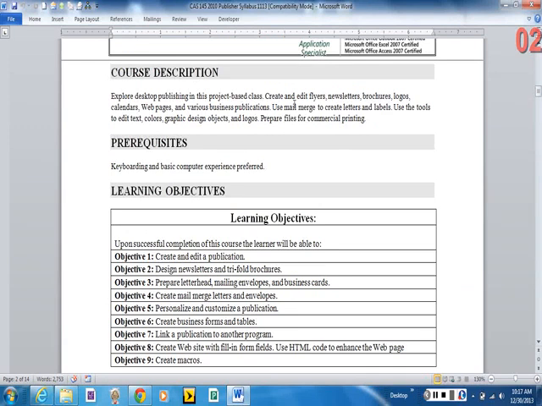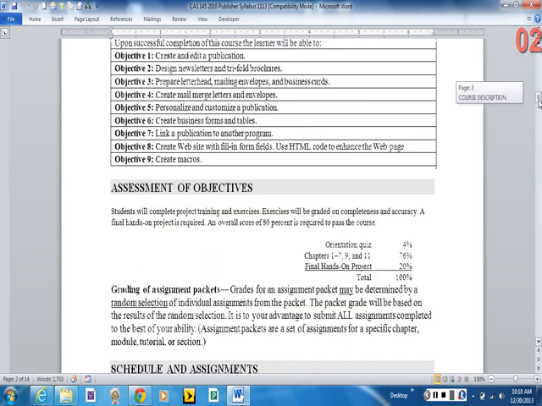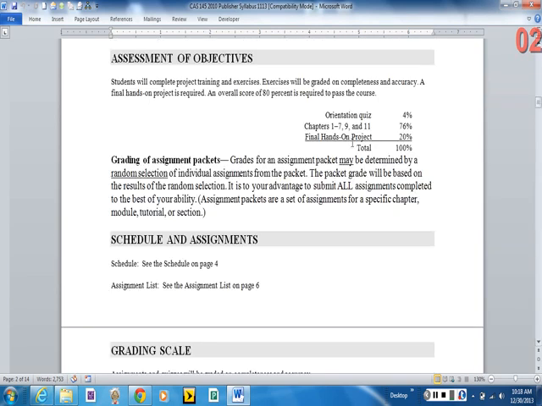You create flyers, newsletters, mail merges, brochures, logos, business cards. There's a lot of different things that we can do with Publisher. So if you're looking at creating your own business, Publisher might be very helpful for you. Now, keyboarding and basic computer experience is preferred, but not necessary. There's the learning objectives, and then how do you get graded?